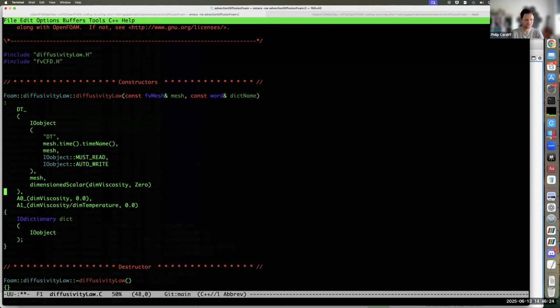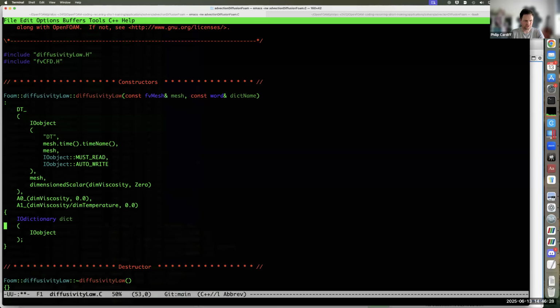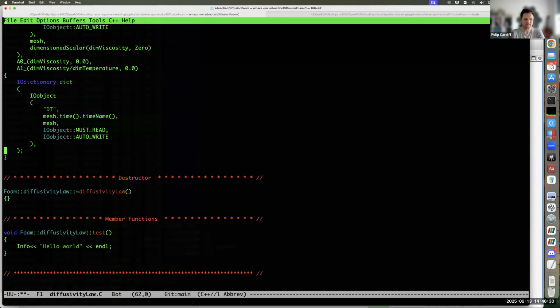So just to remind you, the IO object is a class that's used for reading and writing. It keeps track of information like the name of whatever file you're going to read or write from disk, where it's located, and whether it has to be read or whether it needs to be written, things like that.